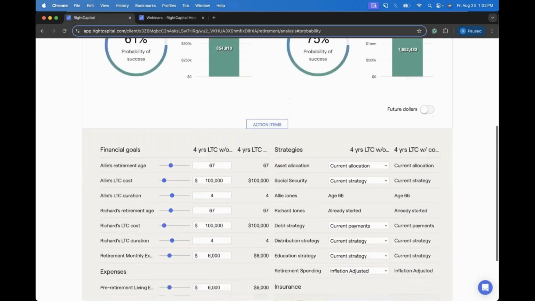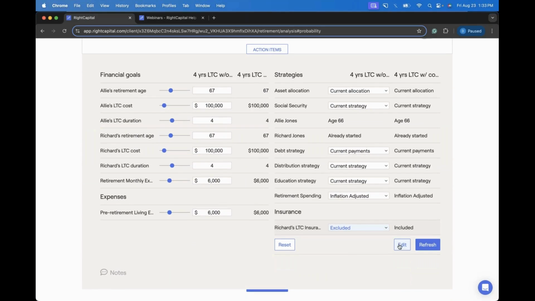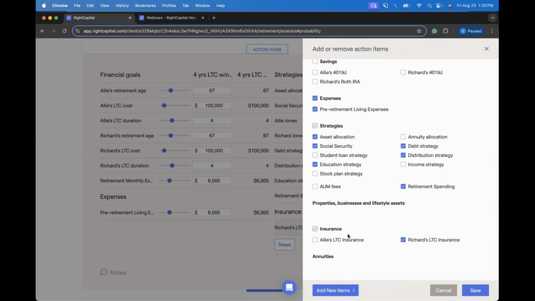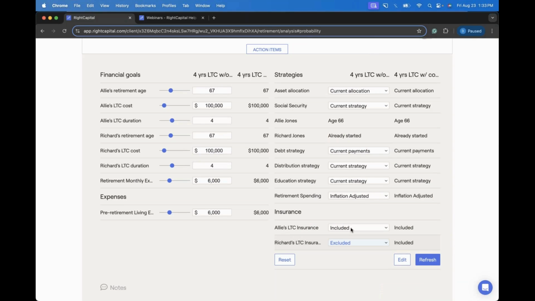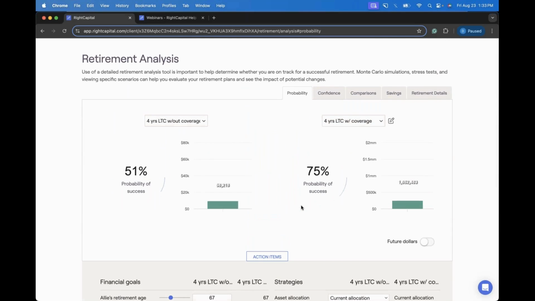I do just want to quickly mention, if you click the edit button again in the lower right here, you can also choose to include Allie's long-term care policy from the profile that we entered here. So maybe we want to see what the plan looks like if we exclude both policies. You can choose to include or exclude both existing and proposed insurance policies here in the retirement analysis area.